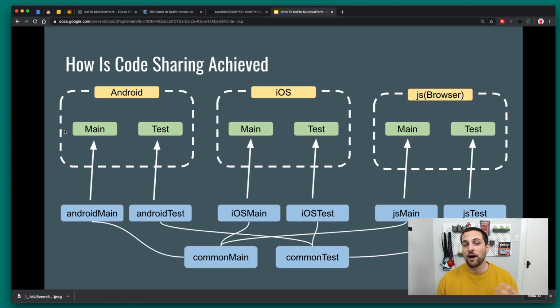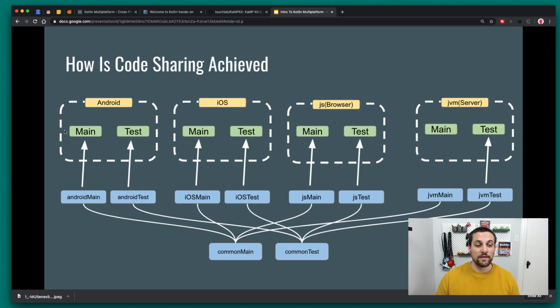And we can do this beyond mobile as well. So we could use this shared code in the browser using a Kotlin JS project. We could also target the JVM in general and build a server and write our server code using this common framework. So it's really quite flexible.